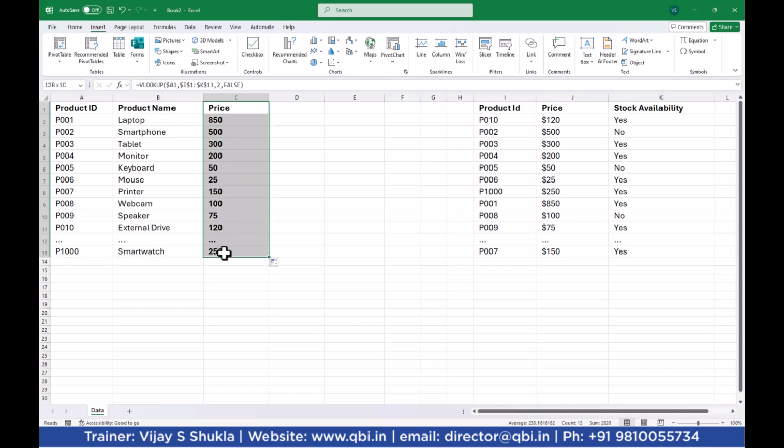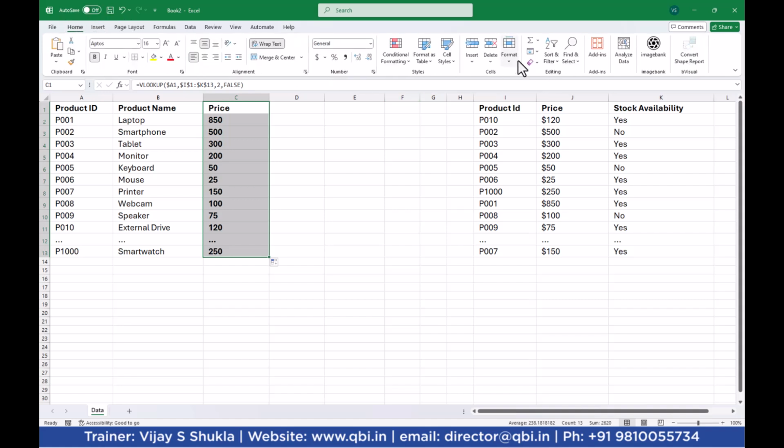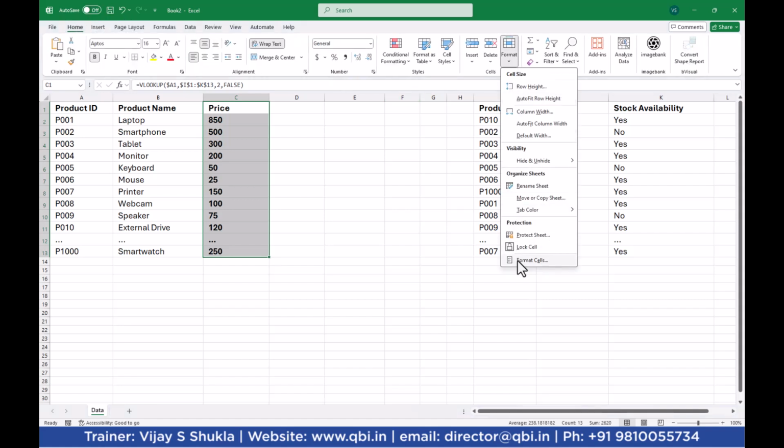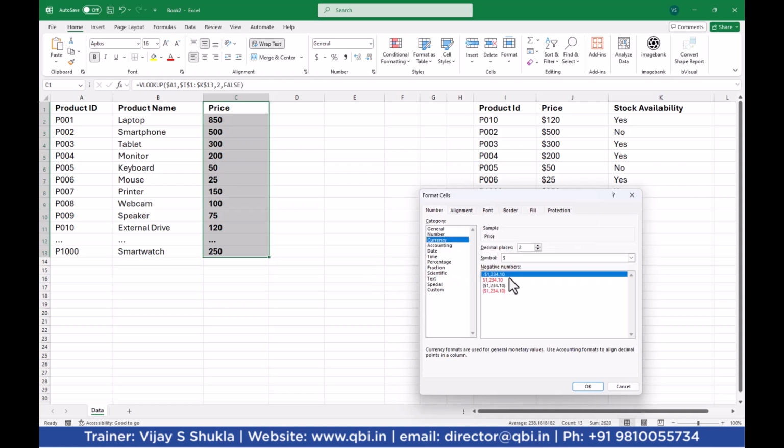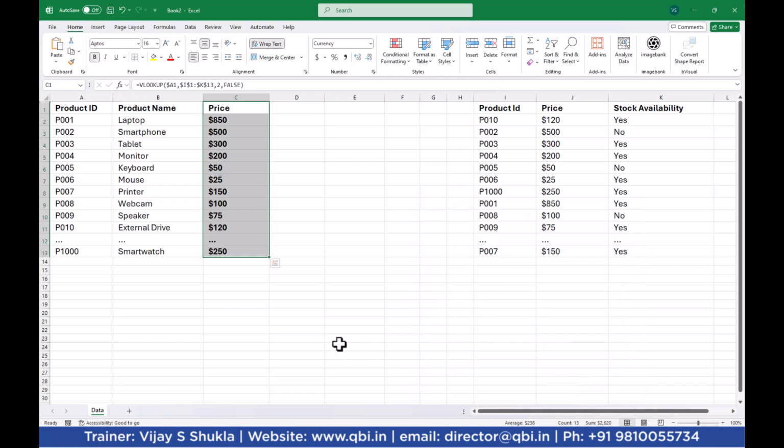So formatting is required, it seems, for these cells. So I go to Home, Format Cells. This is currency, in dollars. So I have come to Format Cells, Currency, dollars. I have put decimal places 0. Okay. So you can see the dollar sign has come up here.